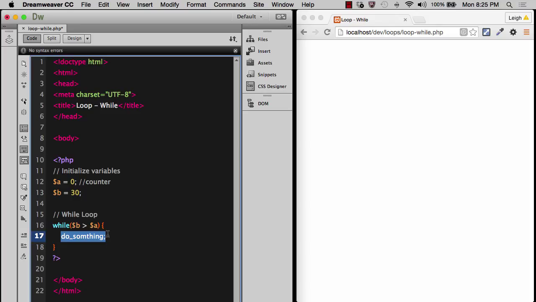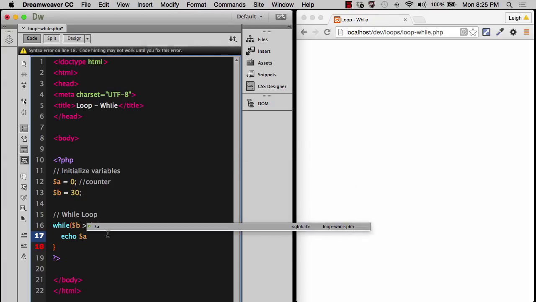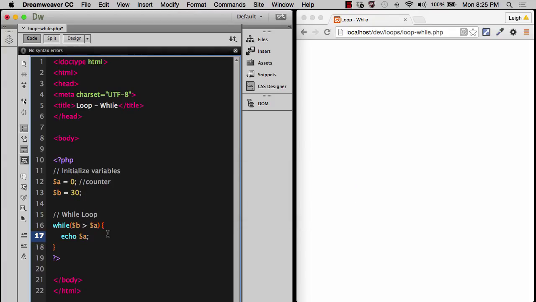In the do something part, let's say that we want to echo A, because A is the counter. A is the thing that's going to potentially keep changing. So we're going to echo A. If I were to leave it just like this right now, that would be an endless loop. It would be a problem because I am not actually doing anything to change A. Therefore, B will always be greater than A, and it would just continue to echo A.